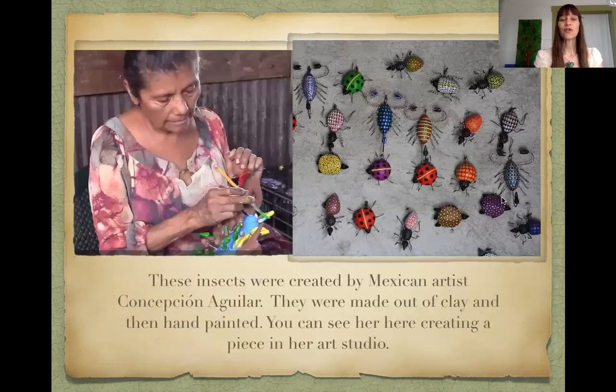These insects were created by Mexican artist Concepcion Aguilar. They were made out of clay and then hand painted. You can see her here creating a piece in her art studio. Wow, look at all those bugs and insects. And it looks like she's making something big over here. I wonder what she's creating.